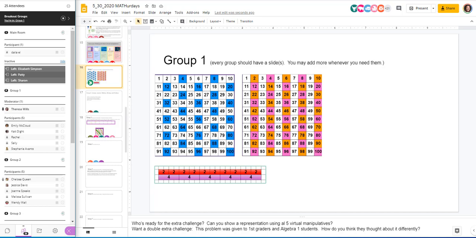Hi there, Group 1. I see two different hundreds charts here. What numbers are you using for your two different broods of cicadas? Could you clarify the question? I thought we were just using the twos and the fours, but maybe I'm misunderstanding the problem task.